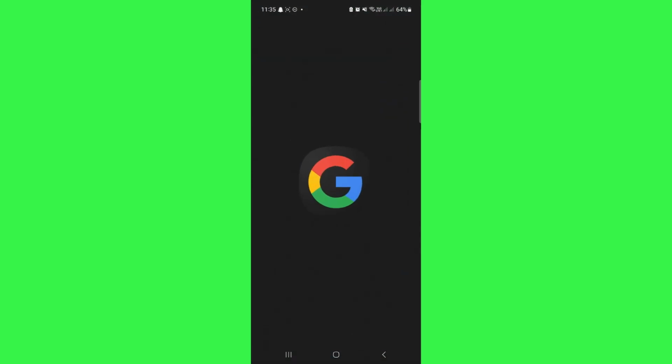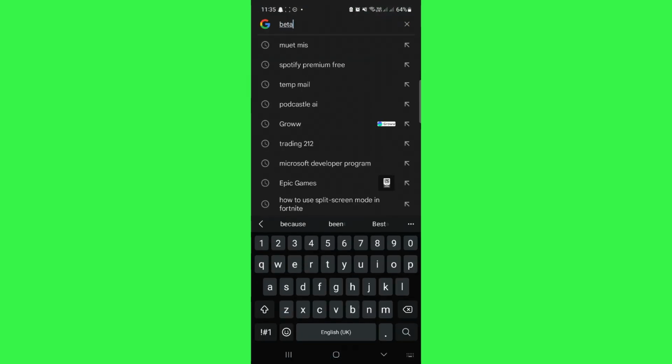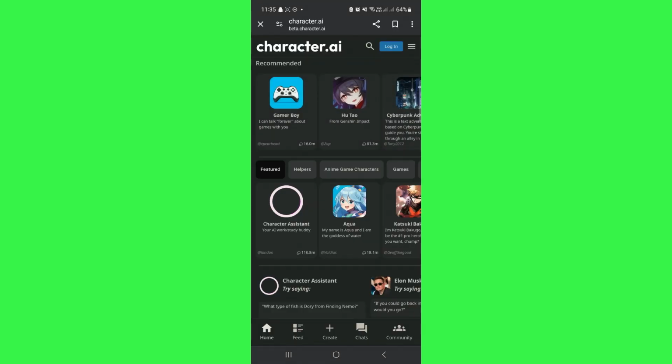First of all, open any type of preferred browser and search for beta.character.ai. After that, sign into your account and you will be redirected to the homepage.